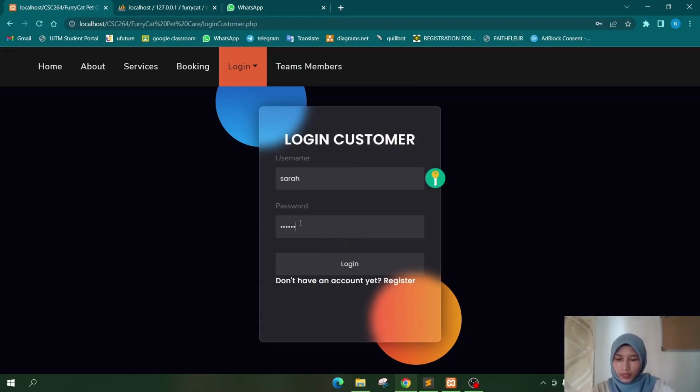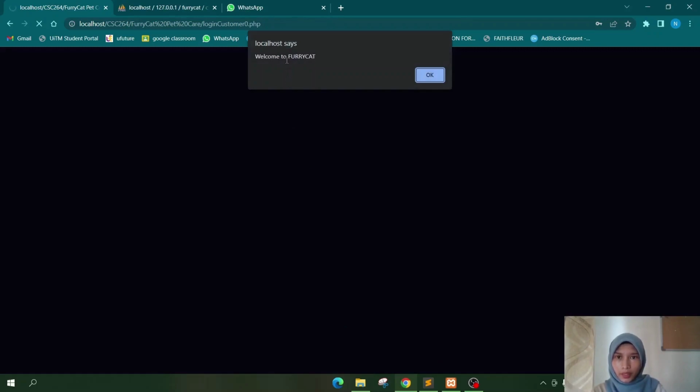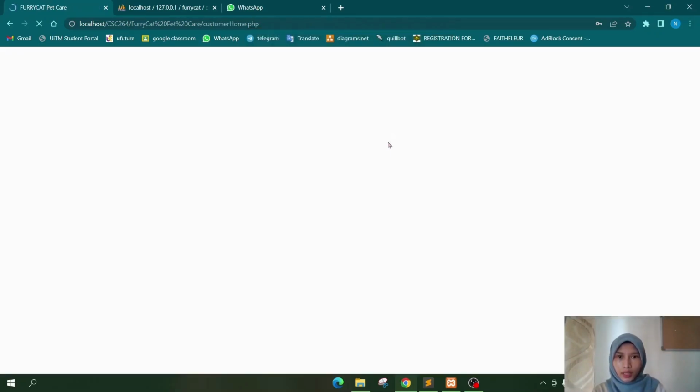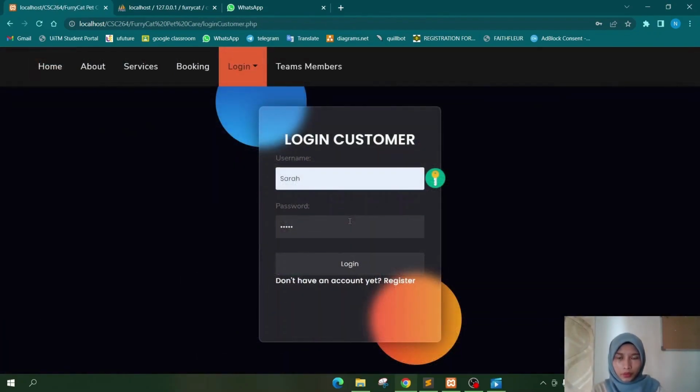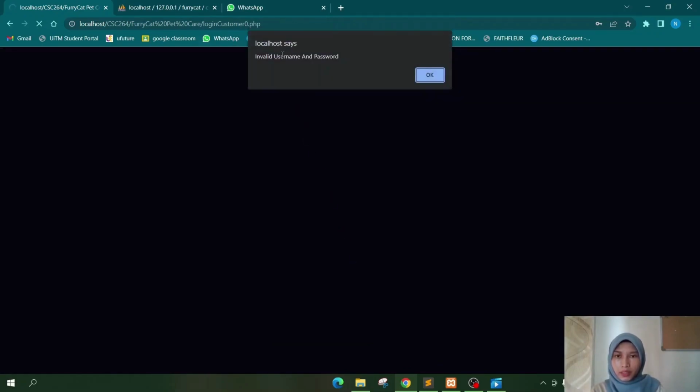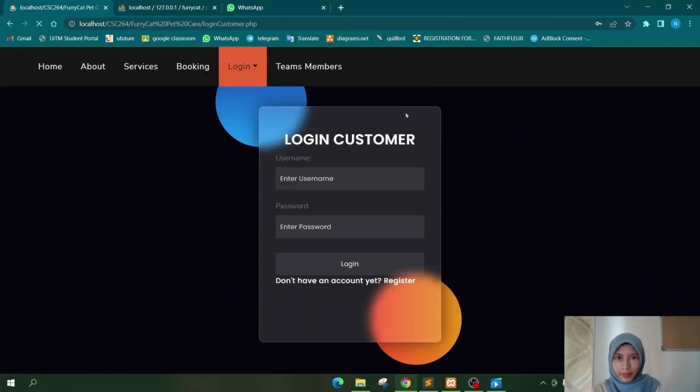So, if the username and password the customer inserts match in the database, when the customer clicks the login button, an alert message will appear that says welcome to FURRYCAT system. And if the customer clicks the OK button, it will redirect to the customer home page. But if the customer inserts a wrong password or username and clicks the login button, an alert message will appear and say invalid username and password. And if the customer clicks the OK button, it will redirect to the customer login again.